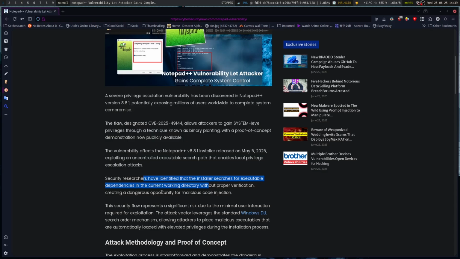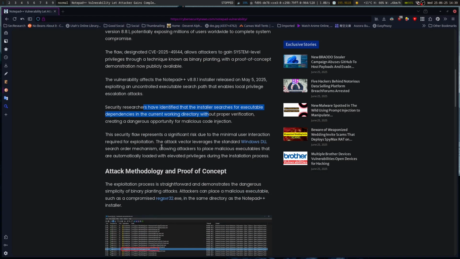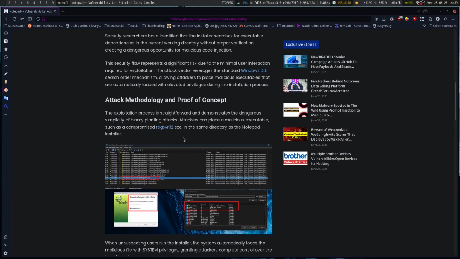This security flaw represents a significant risk due to the minimal user interaction required for exploitation. The attack vector leverages a standard Windows DLL search order mechanism, allowing attackers to place malicious executables that are automatically loaded with elevated privileges during the installation process. Again, this is a pretty easy thing to overlook because it's been standard since forever. And it's really easy to fix, honestly. The exploitation process is straightforward and demonstrates the dangerous simplicity of binary planting attacks.